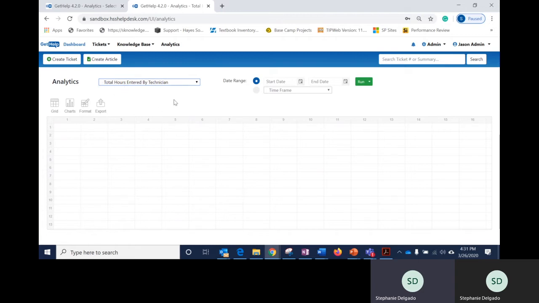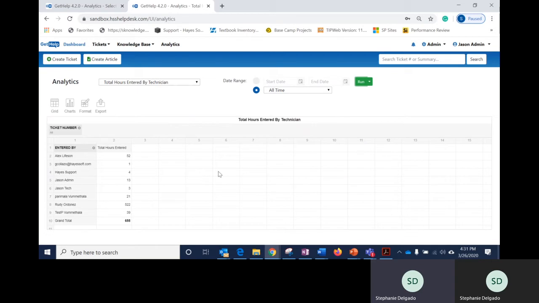After I select my report, I definitely need to specify my date range. So you can say a specific time frame, or you can select some canned options of today, yesterday, this week, last week, and so forth. For today for training, I'm just going to say all time, make sure to run it. And right away, I have my list here. So if I scroll down, I have Alex with 52 total hours. I have Hey support, and so forth. So you see here, whoa, my friend Rudy here has got 522 hours. Well, what does that mean, right?